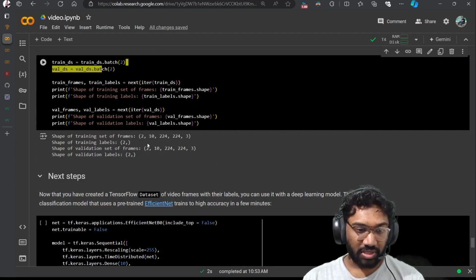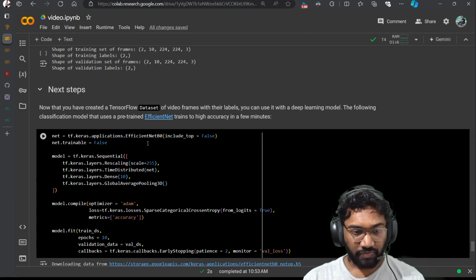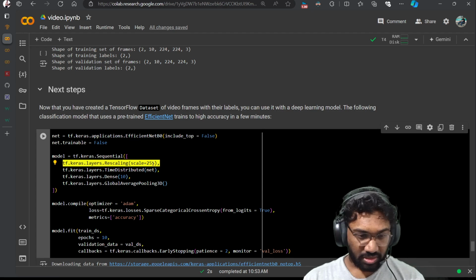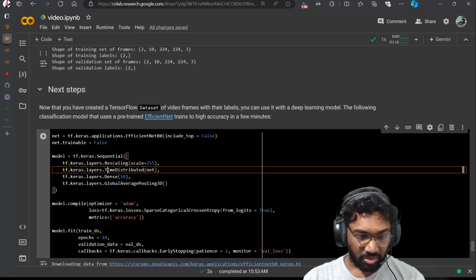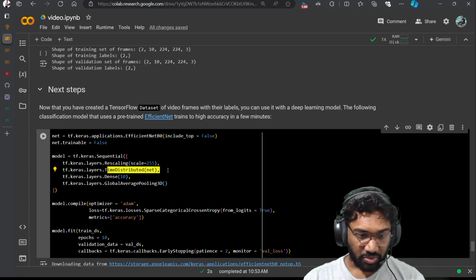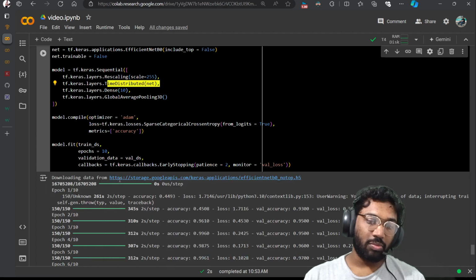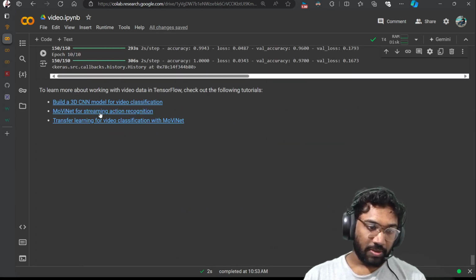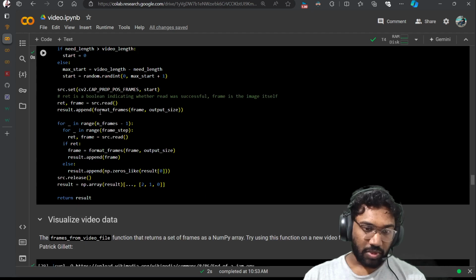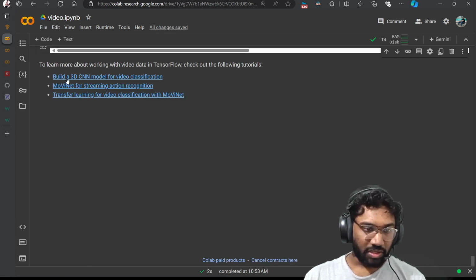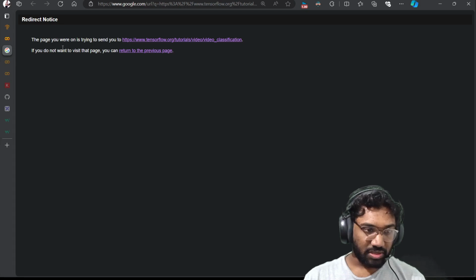After that we are creating arrays, and here in this model, first we are rescaling. I have no idea why it is TimeDistributed. We will see what these layers are in upcoming videos. Okay, we will check what's in here.